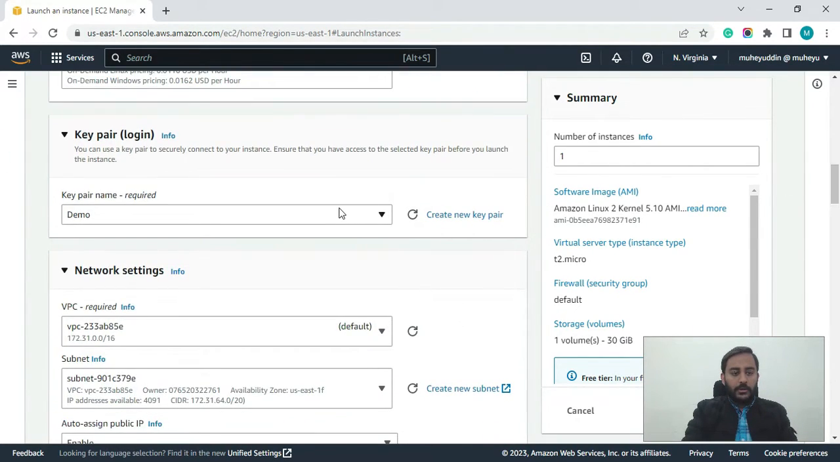And scroll down, here we have key pair. We use the key pair to securely log into our instance. So if you want to SSH into your instance using PuTTY, you would need this key pair, or if you want to connect to your instance using software like FileZilla, then you would also need this key pair.